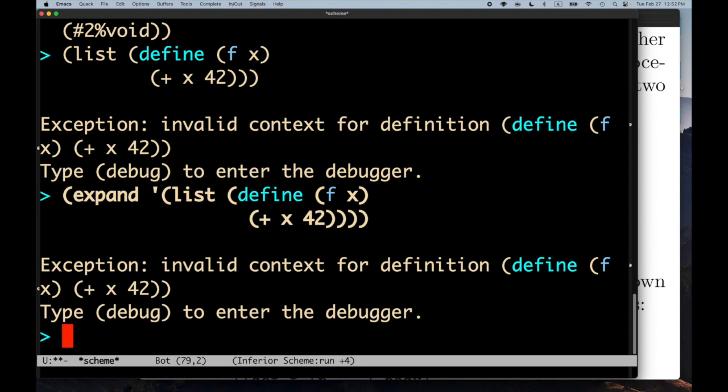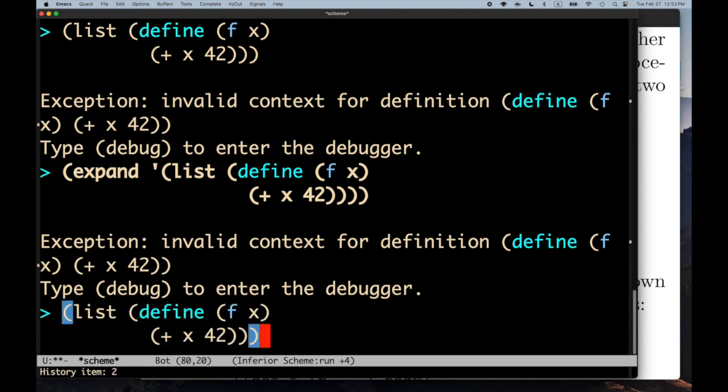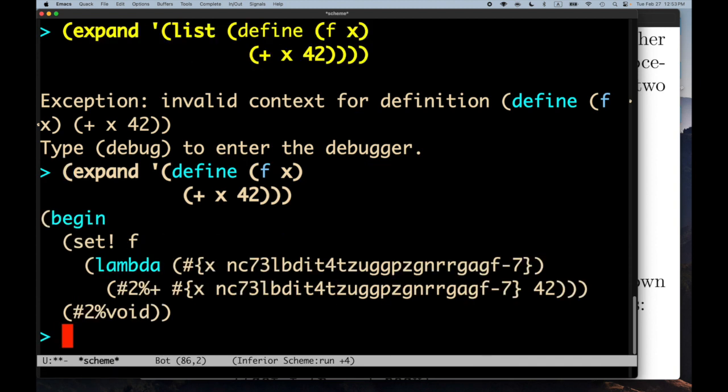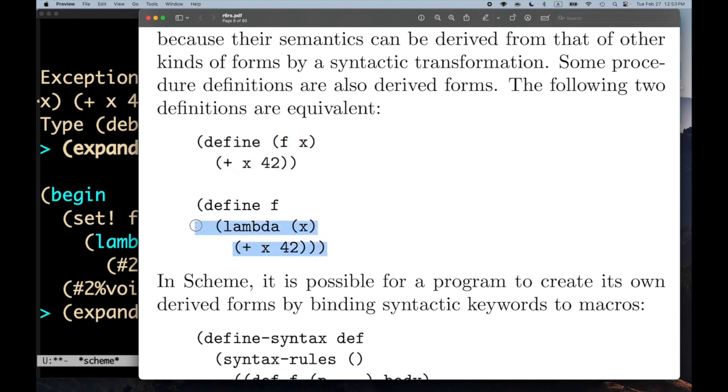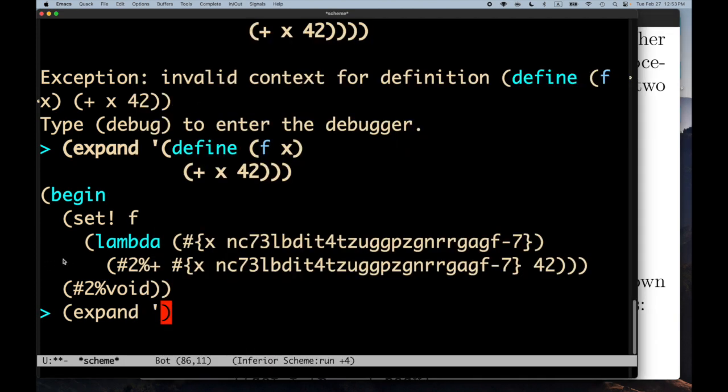Okay. Well, in any case, let's just go back to what our original expansion was with the begin and the set!. So here's our expand for the original define. Let's take a look at it. Great. Now let's do another expand, and let's do the other supposedly equivalent version, what I call the IU version of the syntax. Let's try expanding that and see if they are equivalent.